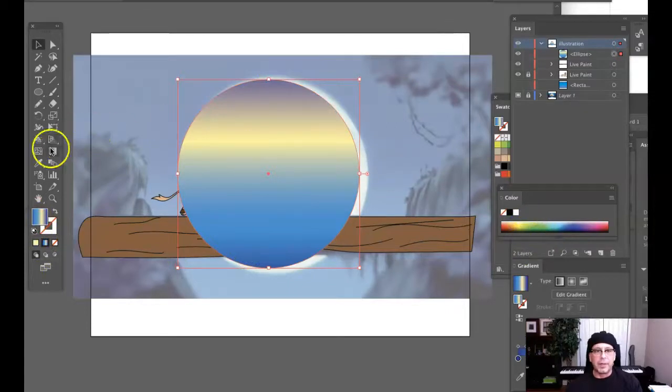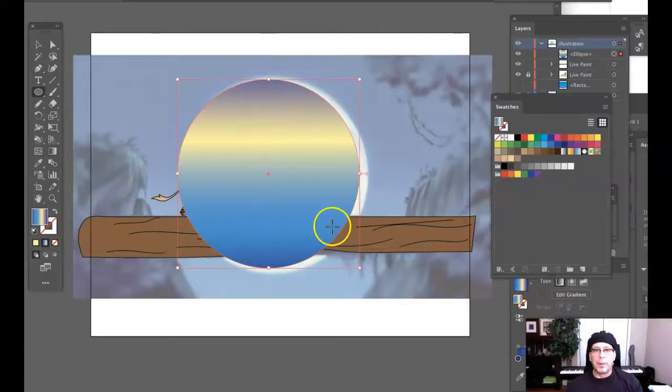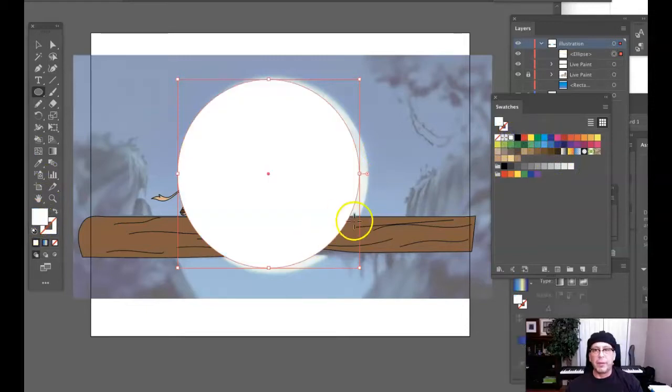Oh, it's still a gradient. We don't want that gradient. So let's remove the gradient. Sorry about that. We're just going to go ahead and remove that gradient by clicking a color. There's the color white, right? We can use white, or we can use yellow, whatever you think is more appropriate. But what I want to see is this.